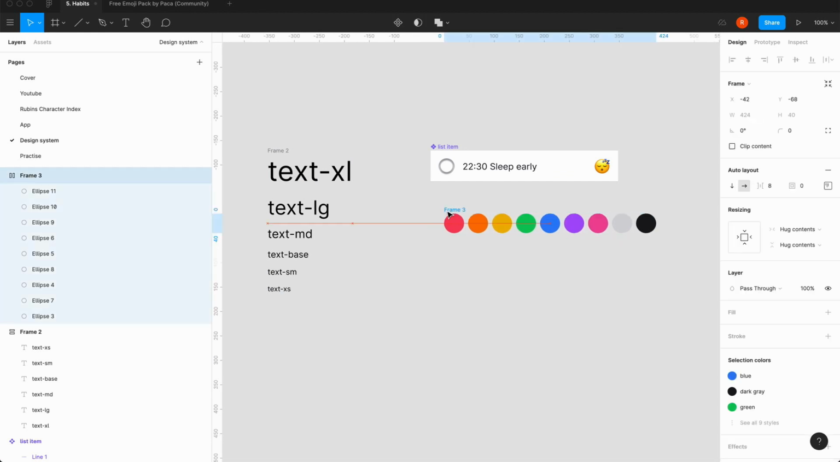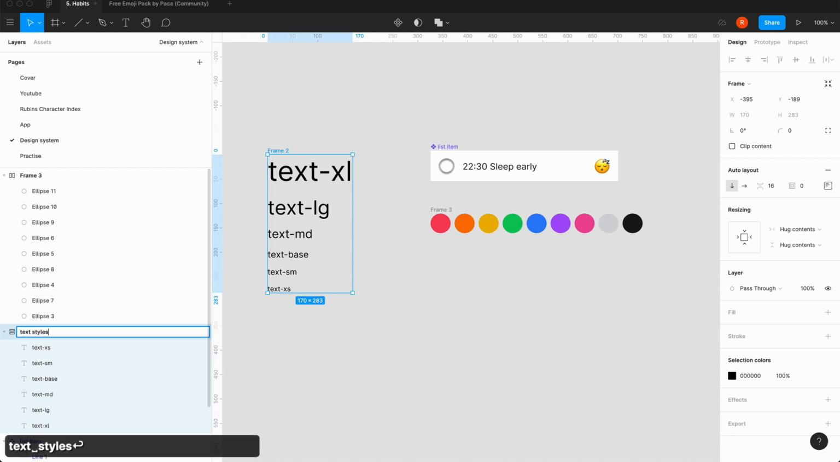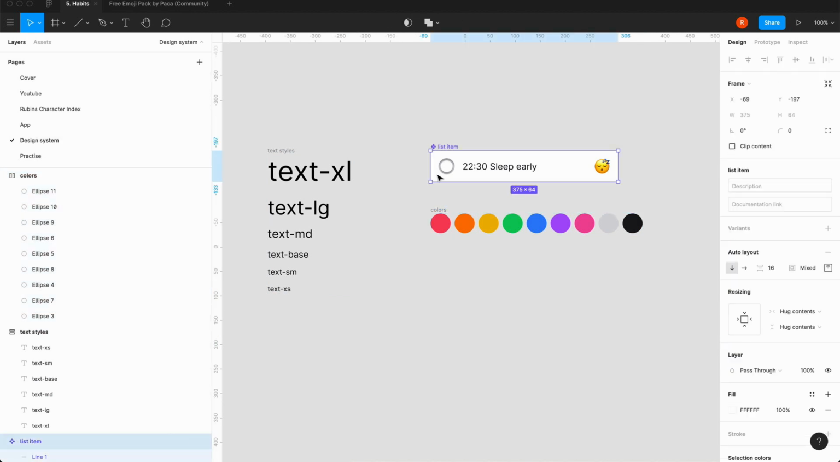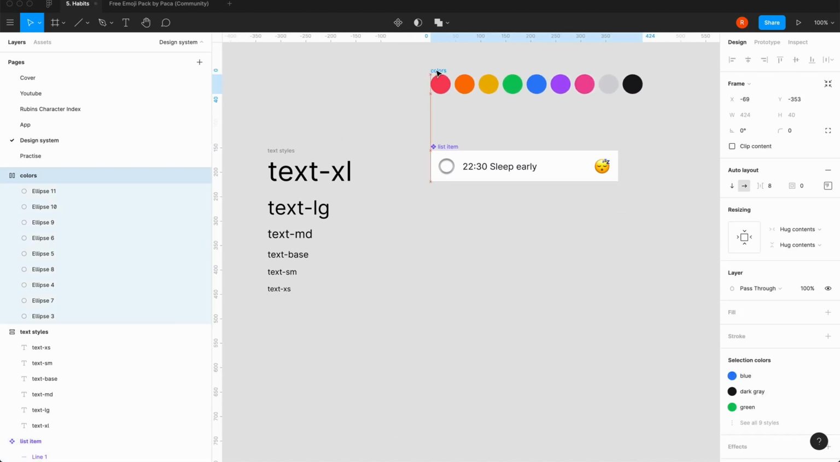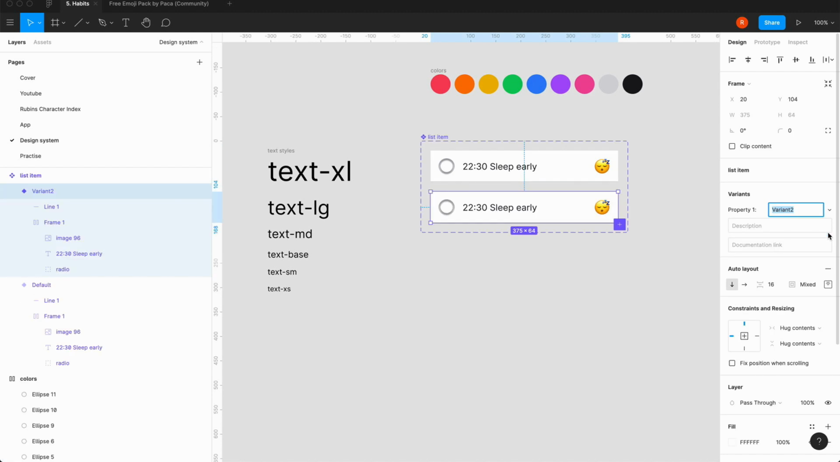And now what we're going to do is we're just going to label these frames. So text styles, and then colors. We are then going to unlock variants. So we'll bring the colors up there. So unlock variants, and so that's default.